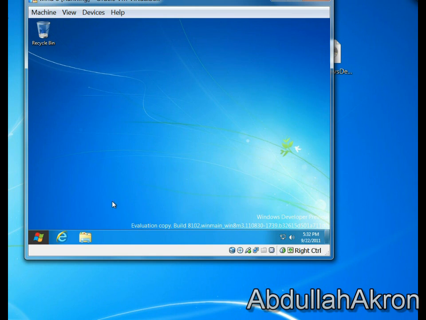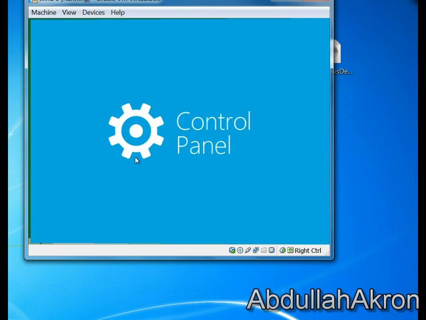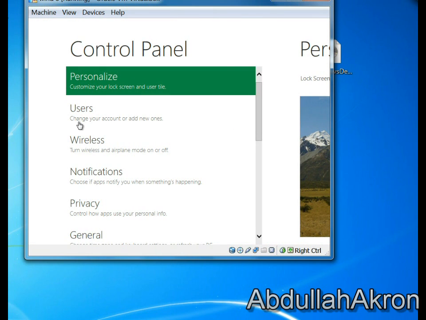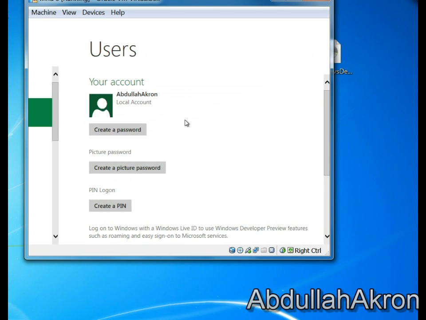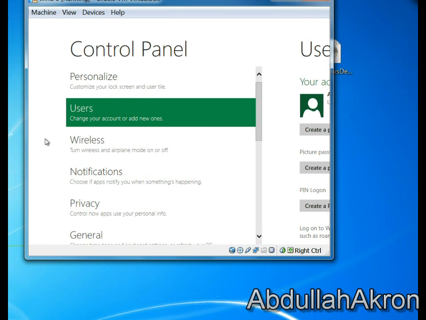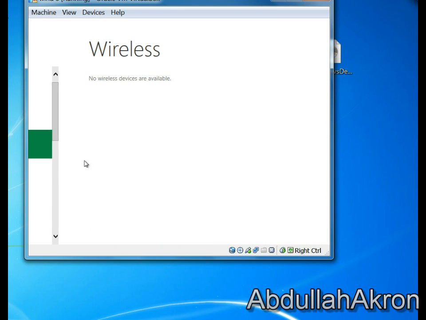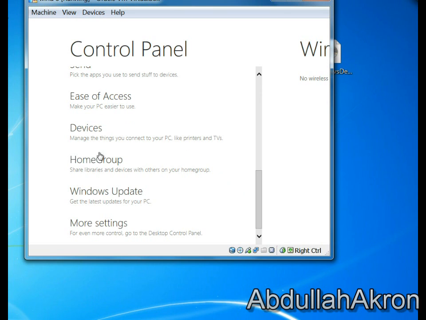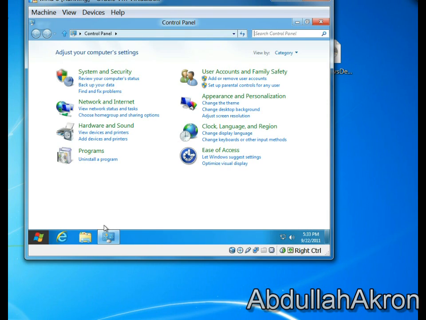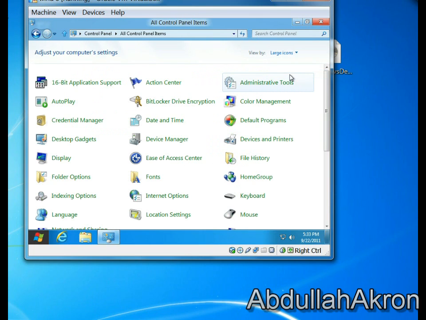Let's take a look at the control panel. There are more settings over here. Oh, it looks like Windows 7. I think it's gonna be a lot of change. This is only the development version, so I'm sure it's gonna be a lot different.